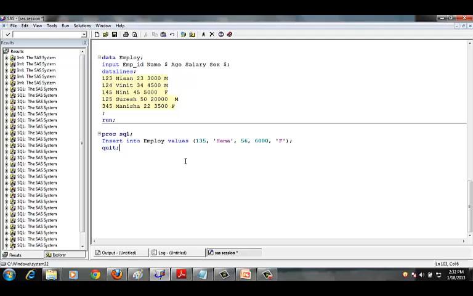What if you want to insert data only for two variables? You don't want to insert all the variables, only two variables you want to insert. Let's say you want to insert only employee ID and name. So how do you do that? I'll be teaching that in my next session.